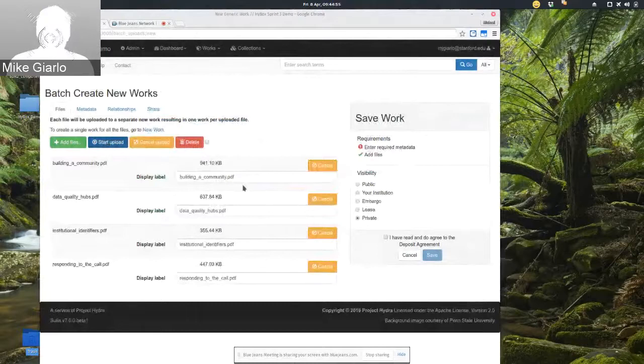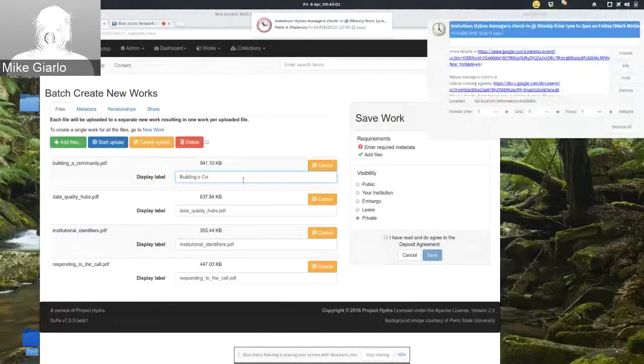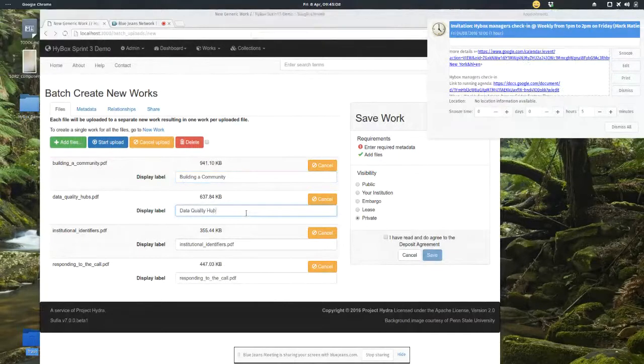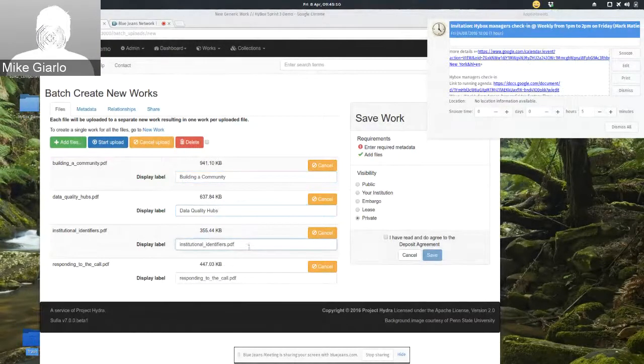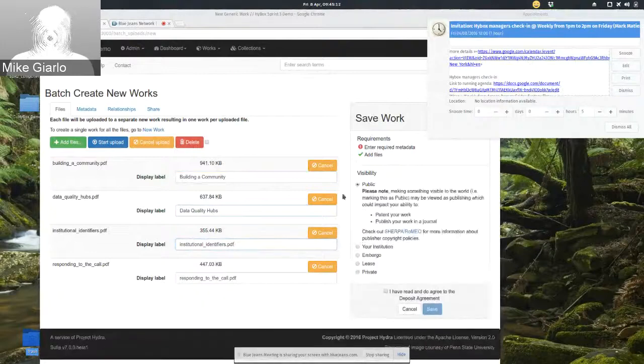All right, those are all done. There's a new display label that I can use. Is that basically a title here. I'll just change a couple of these real quick. Okay, and imagine I change those two, change the visibility, and now I'm going to add some metadata you'll see over here.